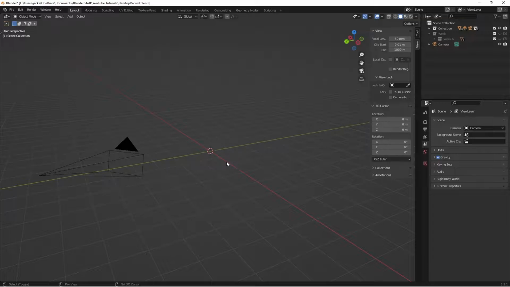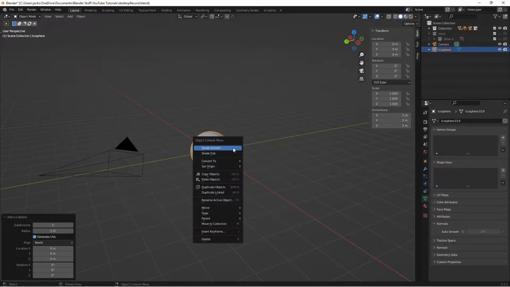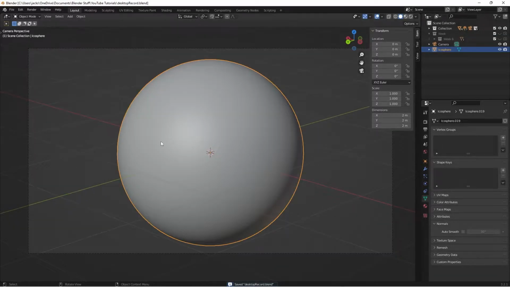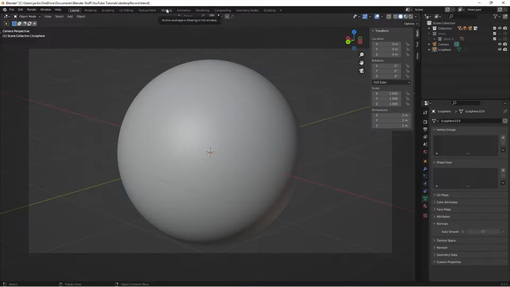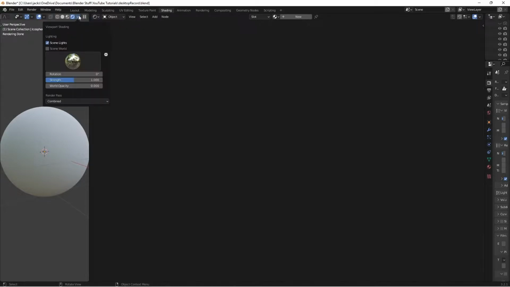So to get started, I'm just going to add an icosphere into the center. Right here, give it 5 subdivisions, and I'll shade it smooth with right click and shade smooth. Then you can aim your camera at your icosphere like this, and then head over to the shading workspace. Get yourself a 3D viewport set up, and then for the lighting, I'm just using the built-in 3D lighting Blender already has for you.